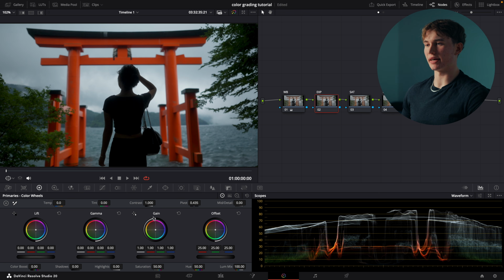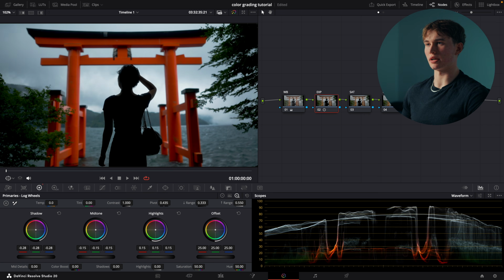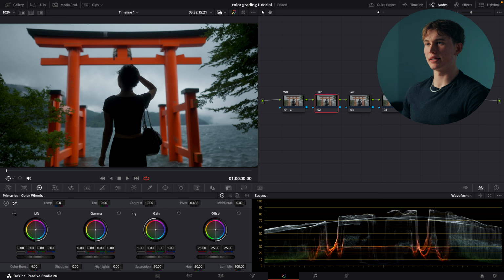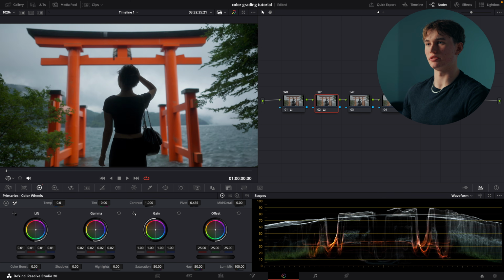Now lift, gamma, and gain work a little bit differently to your traditional shadows, midtones, and highlights. The difference is they're a bit more of a softer adjustment. So if we were to go to our regular shadows, midtones, and highlights, if I adjust this, it's quite a harsh adjustment. You'll notice that it's just quite harsh. So you'll notice with the lift, gamma, and gain, it's a much more soft adjustment. So we're not crushing our shadows as easily or clipping our highlights. So I prefer to do the exposure using these wheels here.